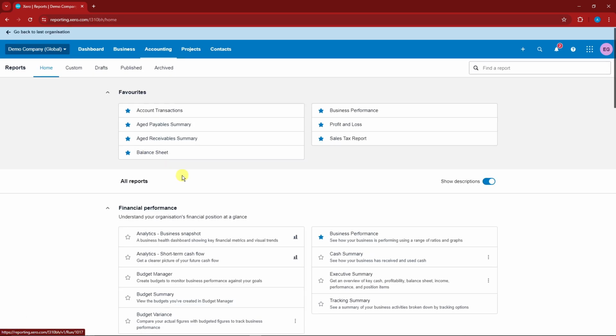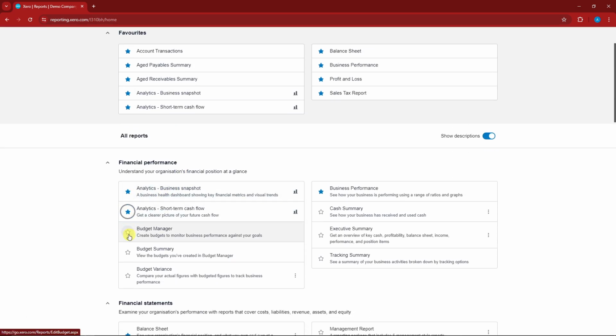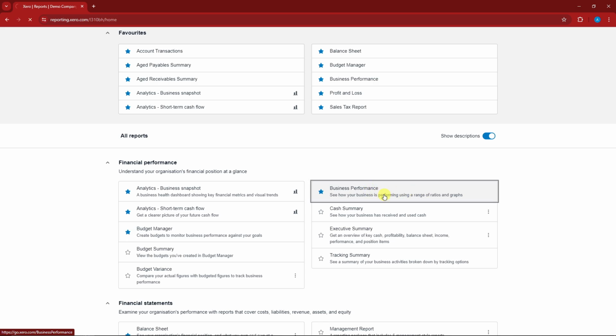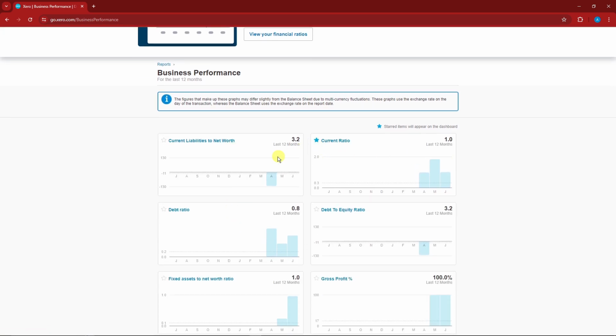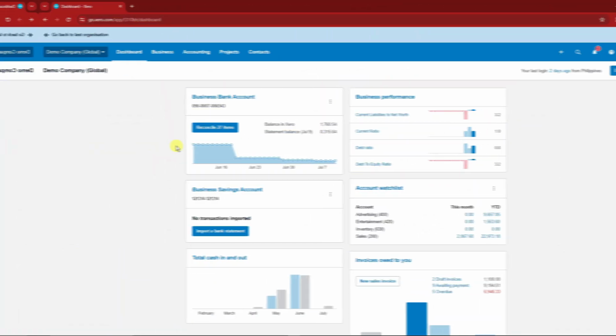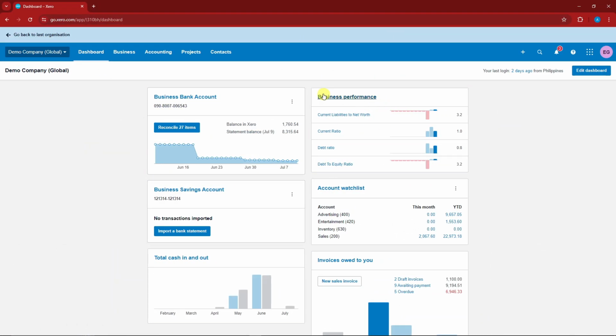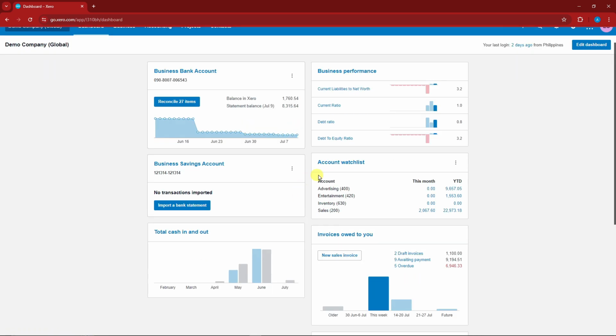So after selecting some stuff here, starring them right there, and then for example under business performance one more time, if I specifically click on it, I'll go inside the business performance review. And if I click those icons right there, for example, and then go back to my dashboard, I'll now have a new widget right here, business performance. Pretty awesome, right? And now speaking of, under account watch list, if I click on 3 dots right here, there is going to be an edit accounts watches option right there.